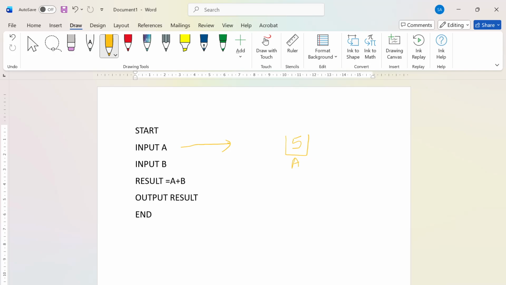Then when the next line executes, similarly from the input device, which is the keyboard, the value of B is read. As I said, it's 7 for example. So another container, a small box or a placeholder in the memory, is created, which is specifically meant to hold a whole number.